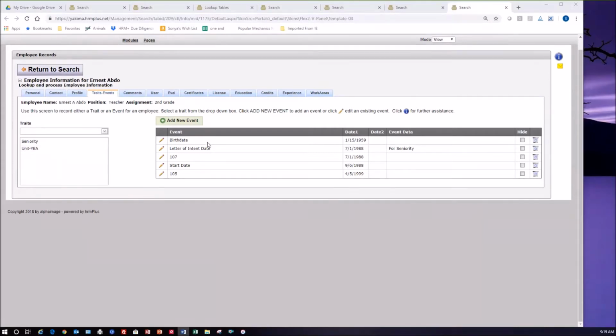And events is the same thing, except that the event gives you an event up to 2 dates and a little kind of a short comment box that you can choose to record. And with the events, we certainly see things like start date, and then we'll see previous start date.